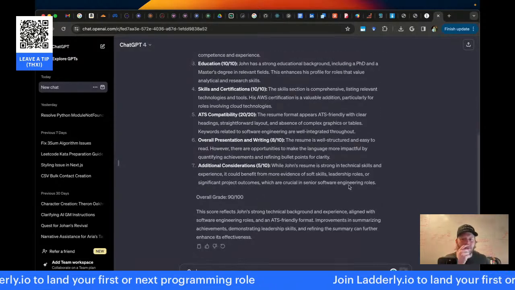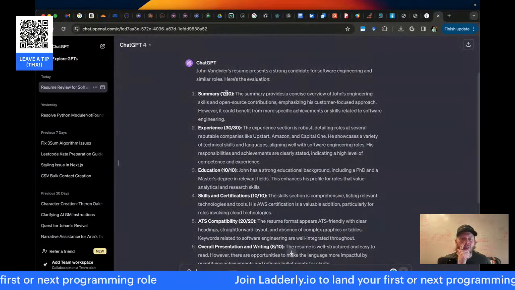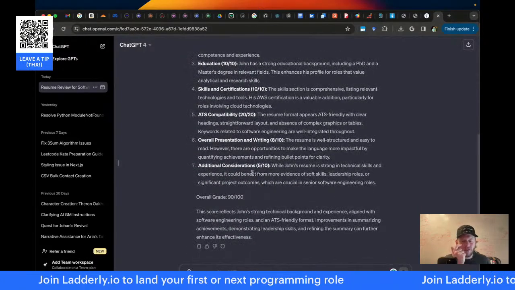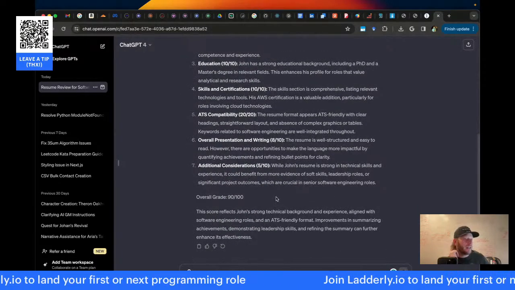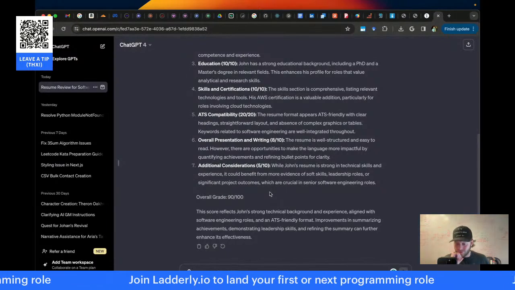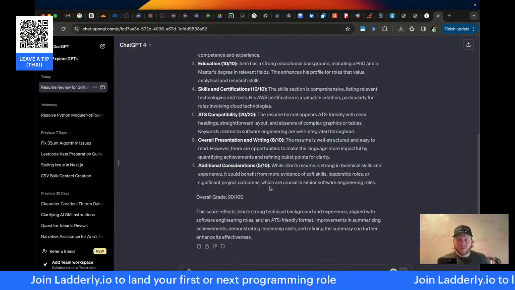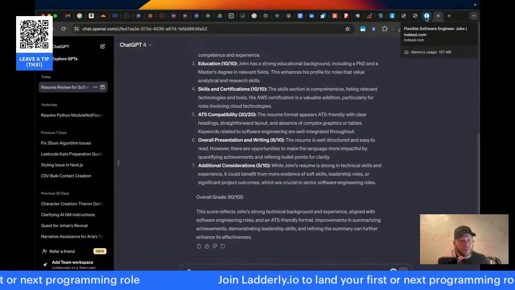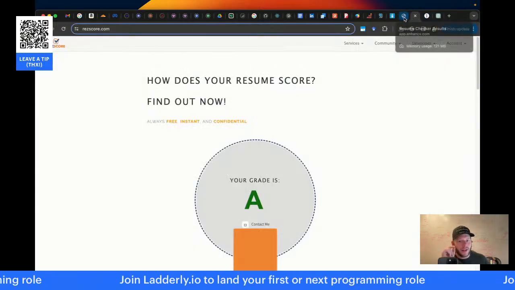Did the numbers add up? Did it math? So we're 3 shy. Then we're 2 shy. So we're 5 shy and another 5. So we're 10 shy. 10 shy of 190. Okay, it mathed. Good job, GPT-4. Cool. So according to GPT-4, I got a 90. According to ResScore, I got an A.